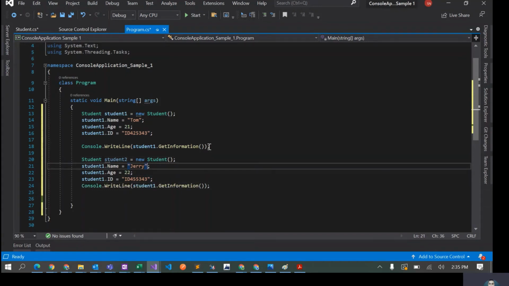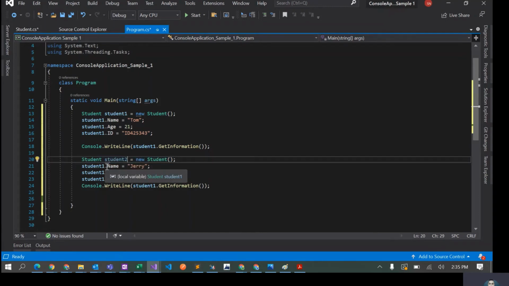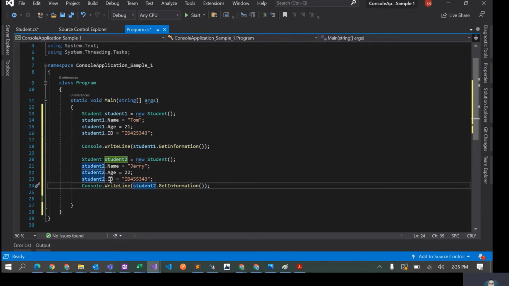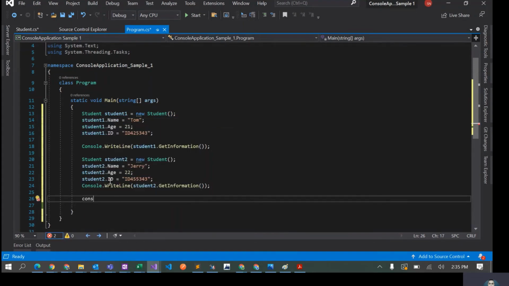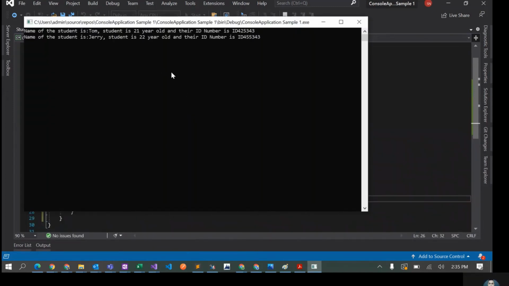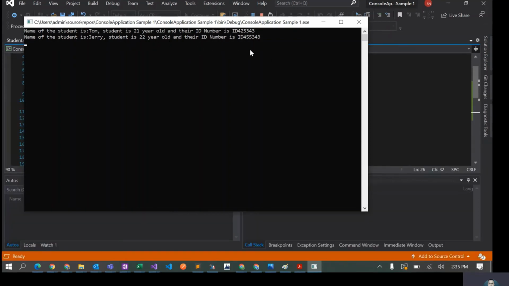Okay, so there's an error. There's a bug in this piece of code, right? If you see this, I created an object of student2, but I didn't change my variable name here. So we have to change the variable name here as well. So I'll say student2.GetInformation, and I'll just hold on to the console till I press enter, right? So let's just run this application. Name of the student is Tom, student is 21 years old, and their ID is this. So the same kind of output has been printed out for both of my students.